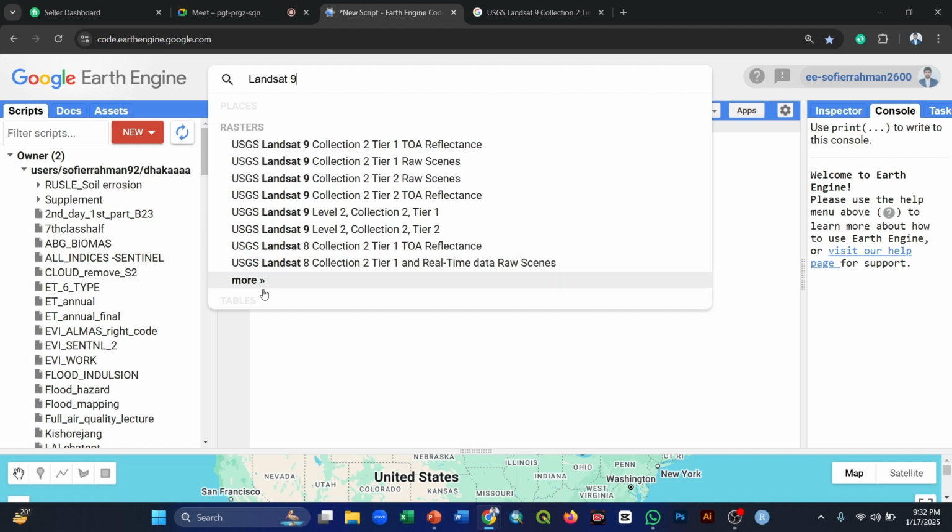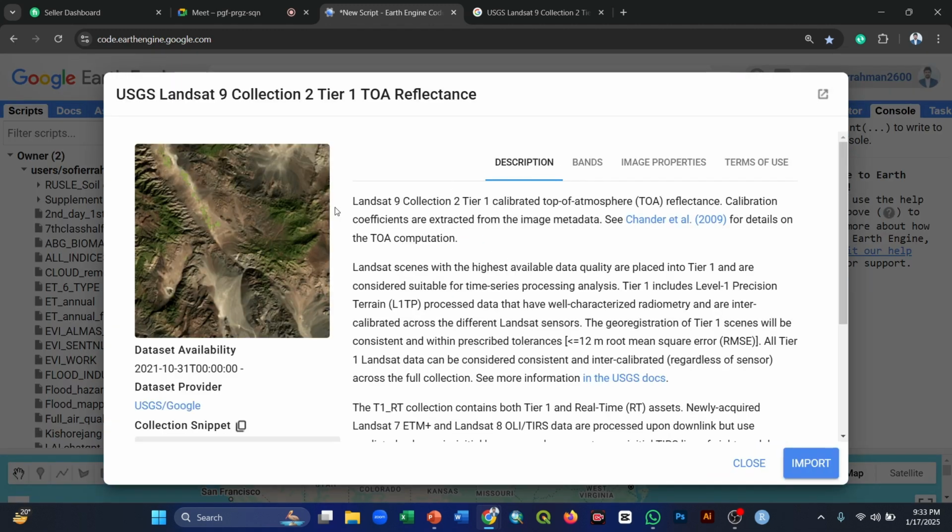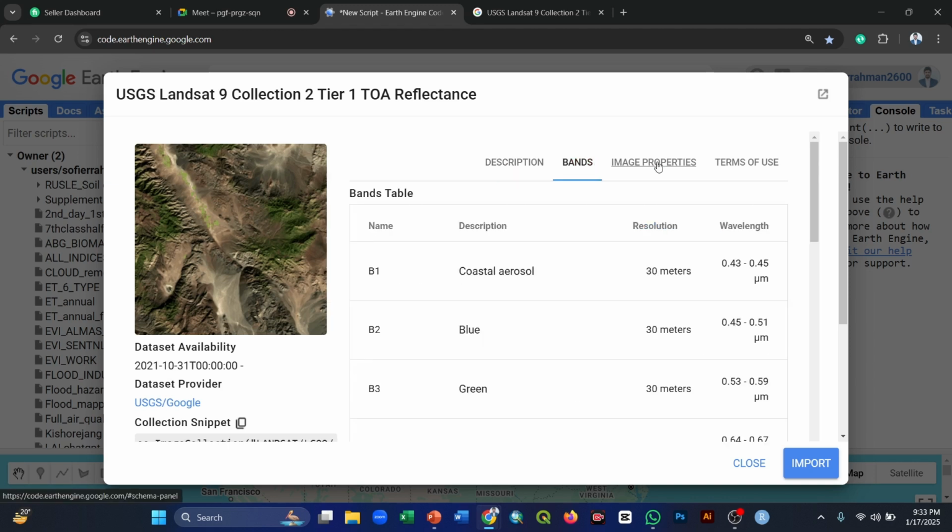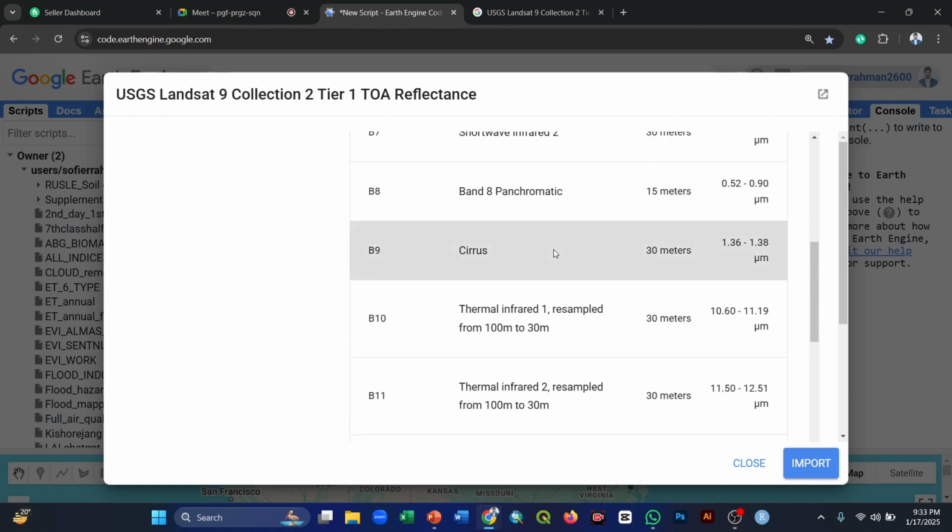Okay, now you see here lots of Landsat datasets available. When you search here and just put Landsat 9, you see the USGS Landsat 9 Collection 2 Tier 1 Top of Atmosphere Reflectance. This dataset we already imported in our code editor. If you want to import it, suppose we click on this dataset, and now you see all of the description, bands, image history, image properties, all of the information available here.